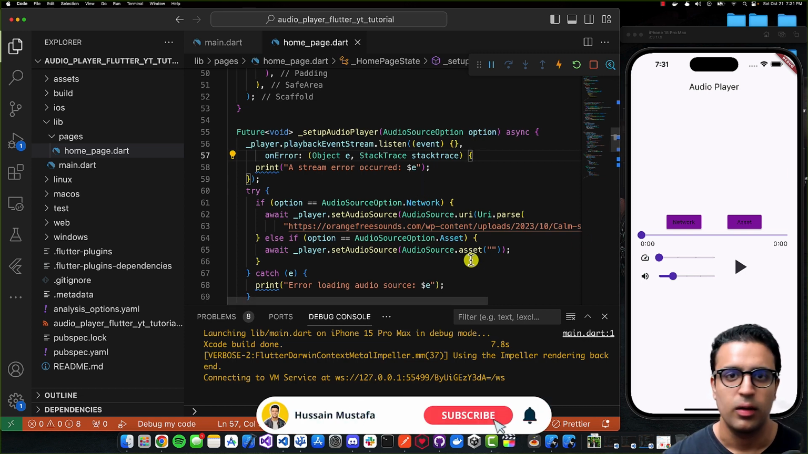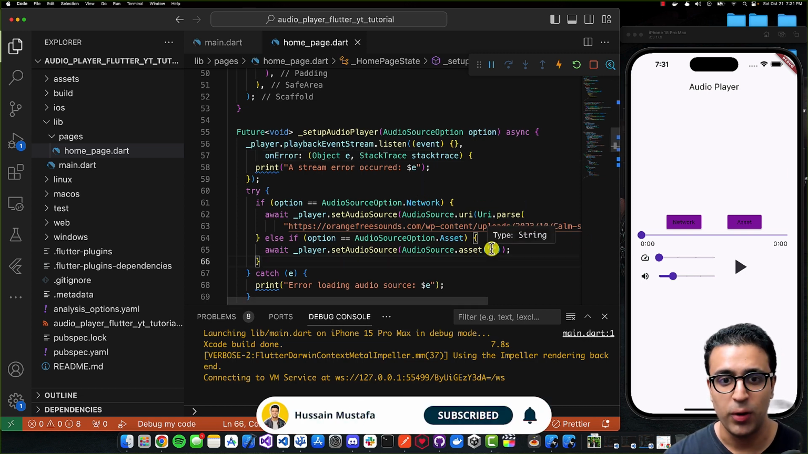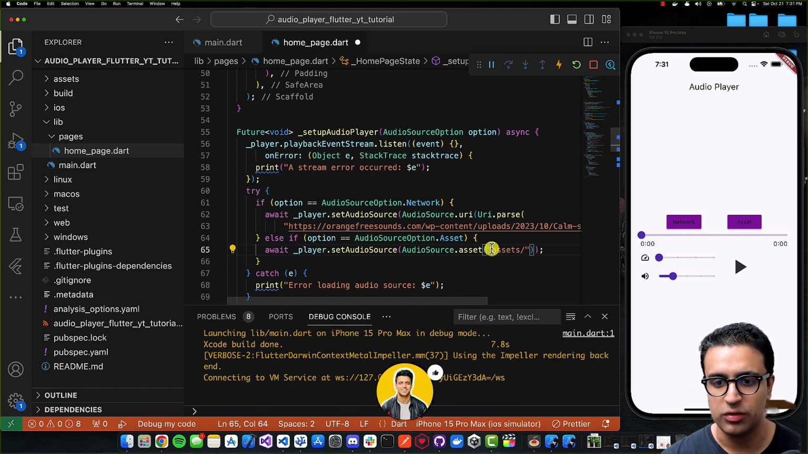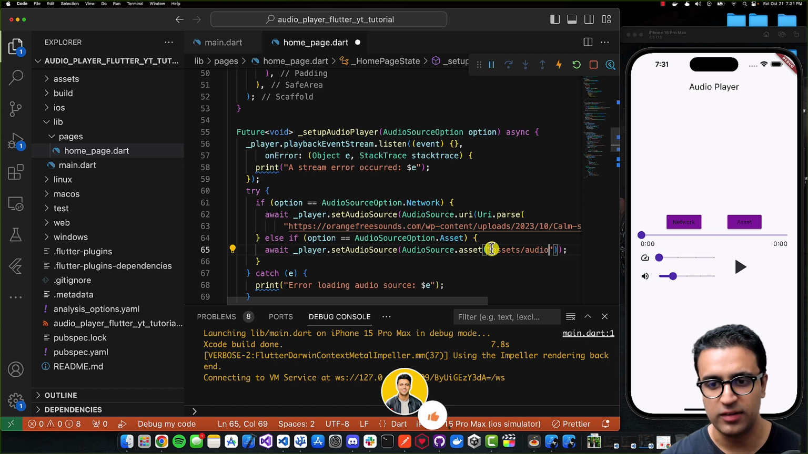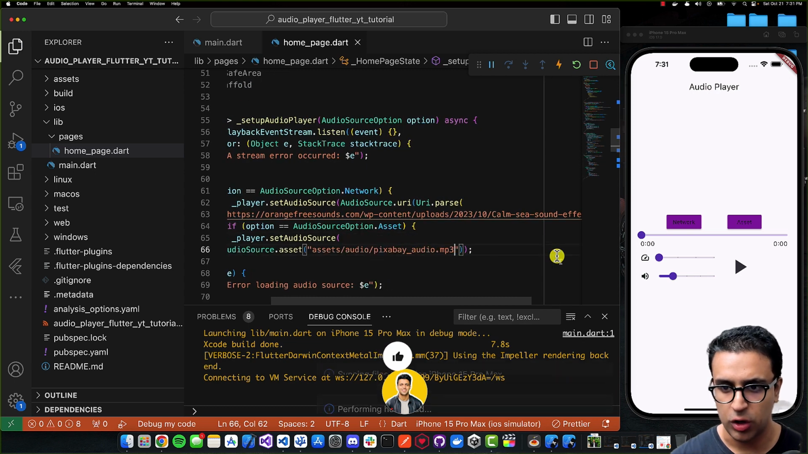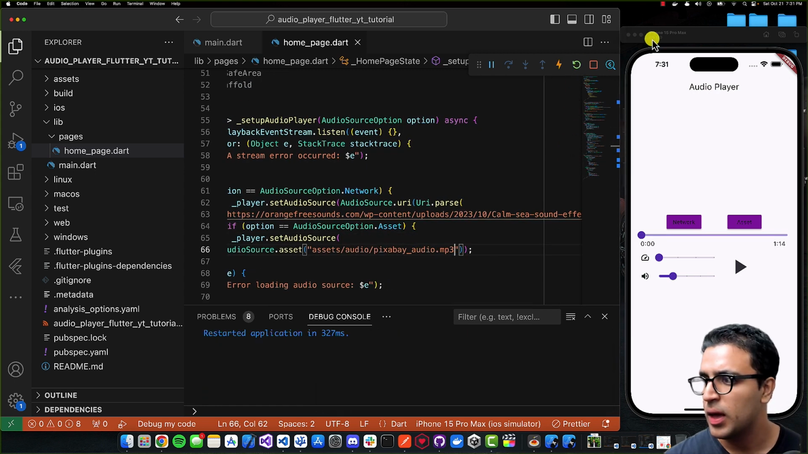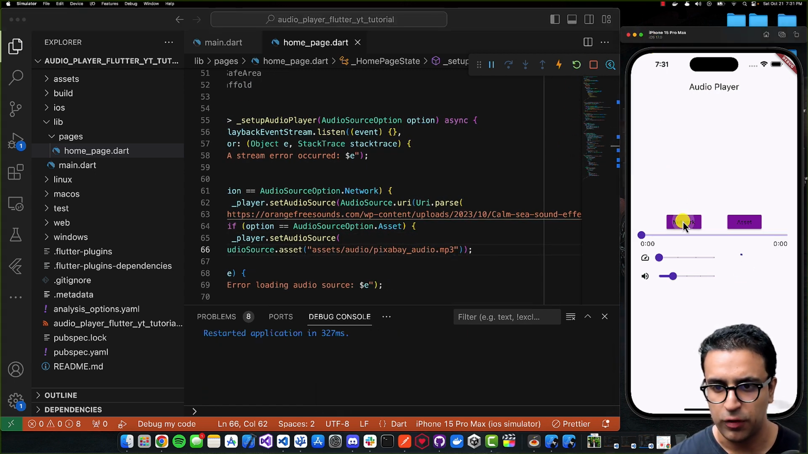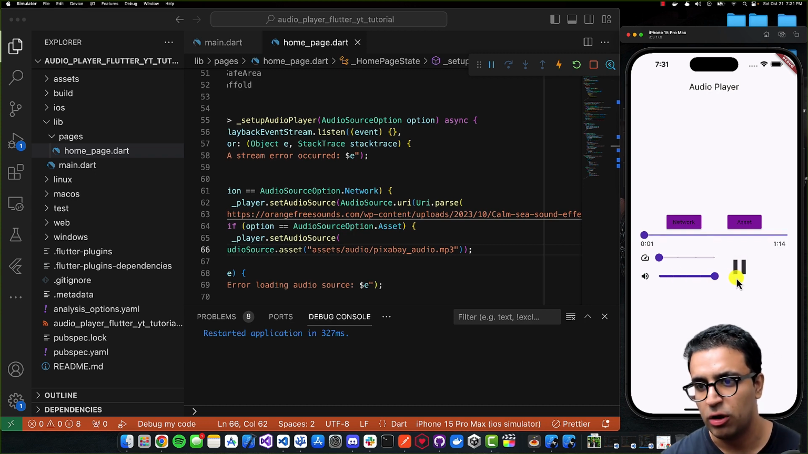So the last thing that we need to do is set the audioSource.asset to be the specific audio file that we want to load. So in this case, it's going to be assets/audio/ and then Pixabay audio, which is the name of our file, .mp3, like so. With this done, I'll restart my application, and let's firstly click on network. Everything seems to work, so I'll click on the play button, and the audio starts playing.